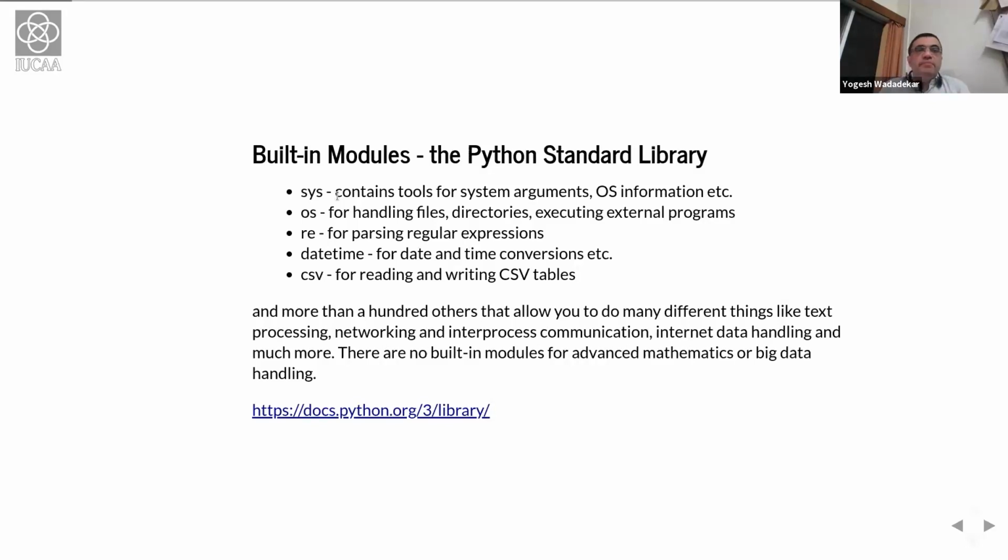Built-in modules in Python are numerous, and they constitute what is known as the Python standard library. Now, what is this Python standard library? Python standard library is a collection of modules that are installed with any Python installation. The built-in functions that you encounter, for example, like print and type and length and so on, are part of the built-ins module, which is one of the built-in modules of Python.